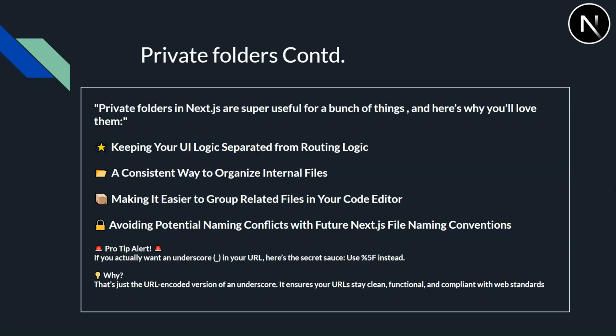And one pro tip: if you actually want an underscore in your URL, here is the secret. Use %5F instead, which is the URL-encoded version of an underscore. It ensures your URL is clean, functional, and compliant with web standards. I hope you can easily understand what a private folder in Next.js is and how we have implemented it.